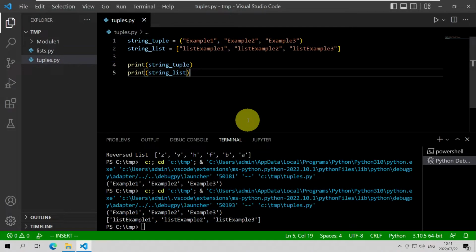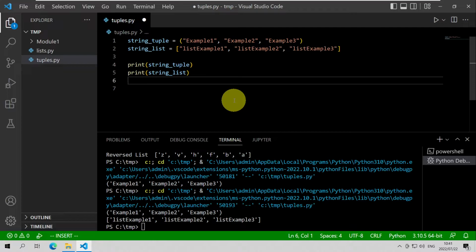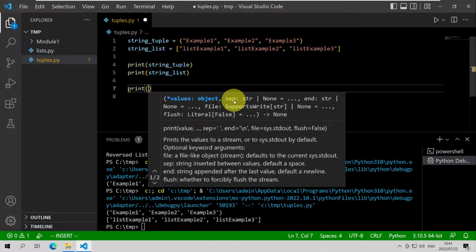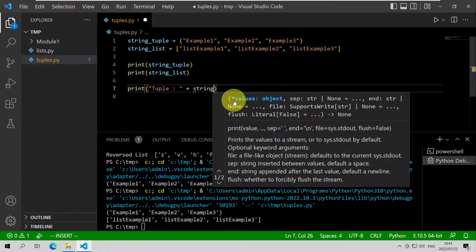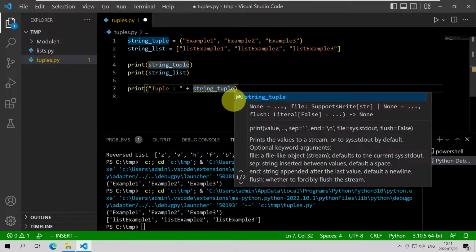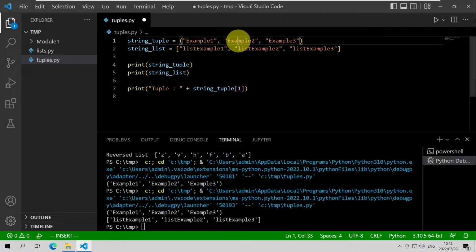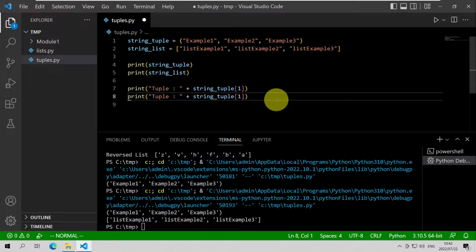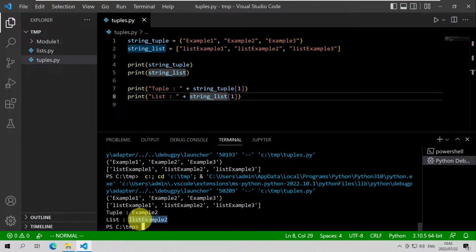Let's look at our comparisons. If we want to print the second word, example 2, we would say for the tuple, string tuple 1. Remember, our index is 0, 1. And for our list, we have also number 1. And we get the same back.